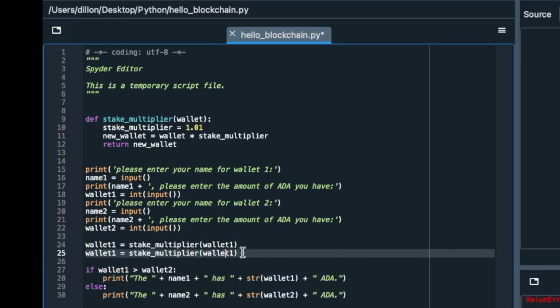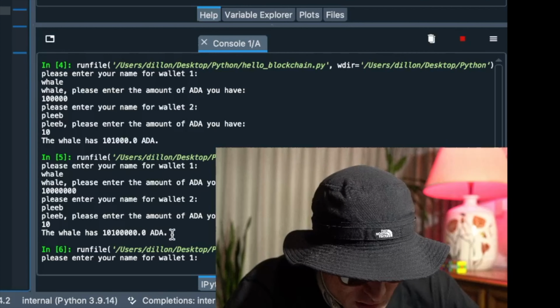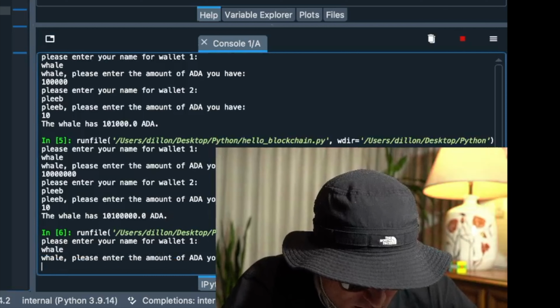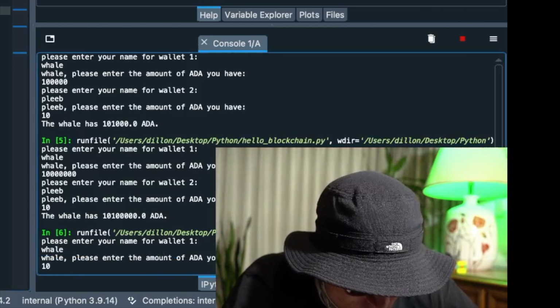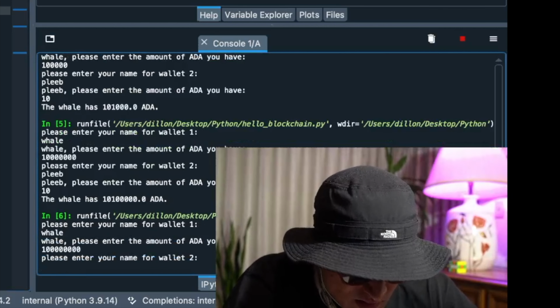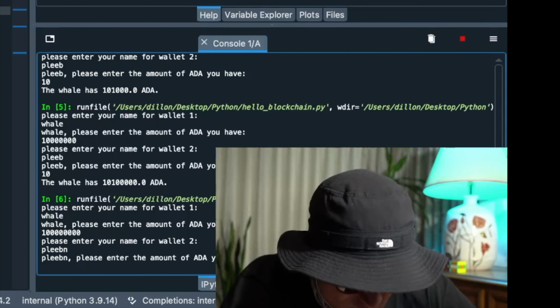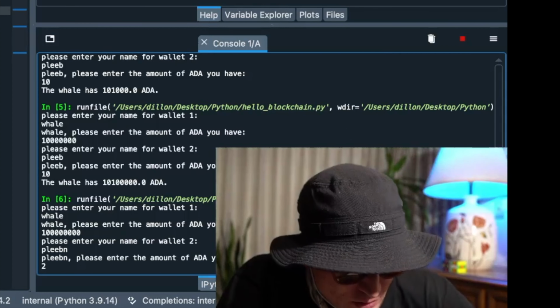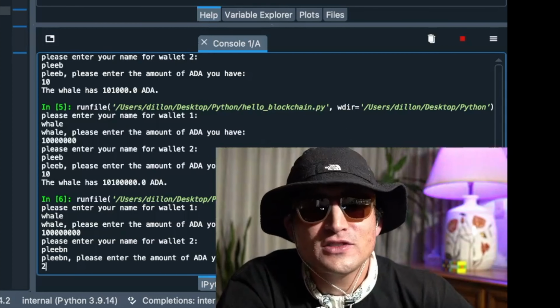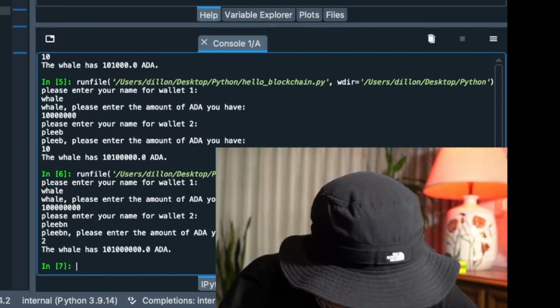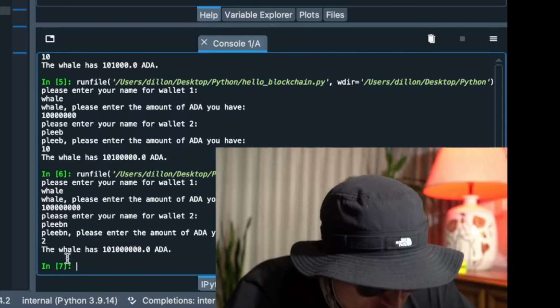Do the same thing over here. Wallet 2. Boom. Okay, let's see if this works. Boom. Let's enter the name. Whale 1 million. Plebe 2, sorry. We only have 2 A's, guys. We just got rugged. And there you go. So now it's working.